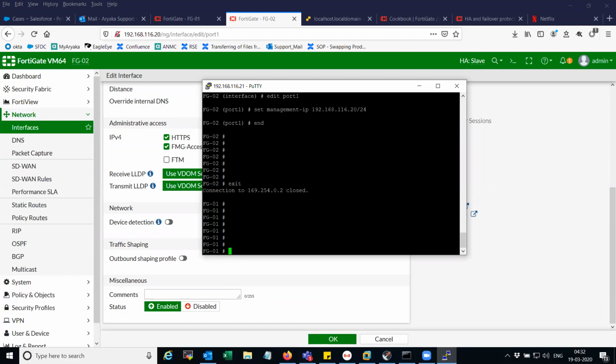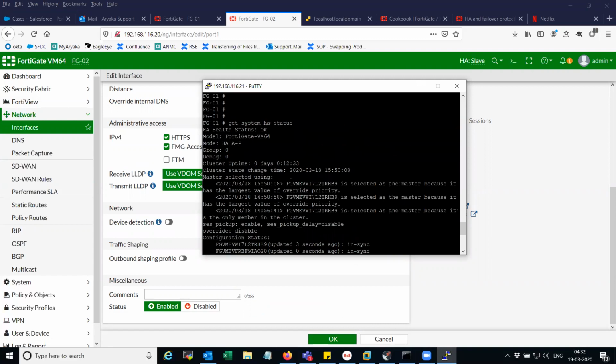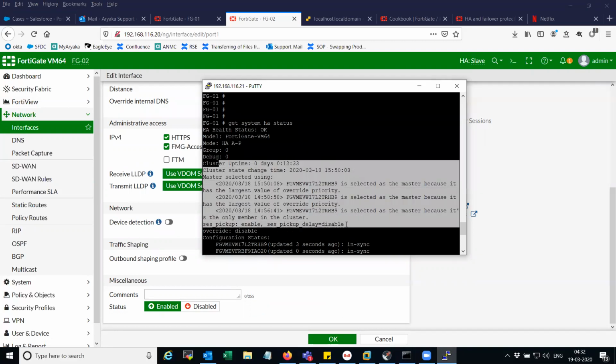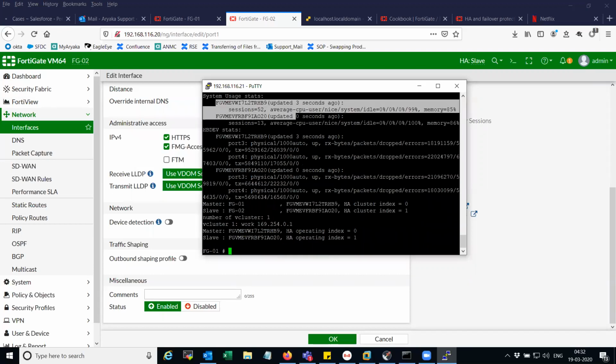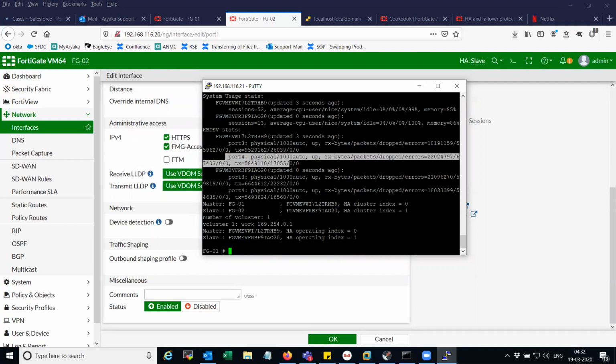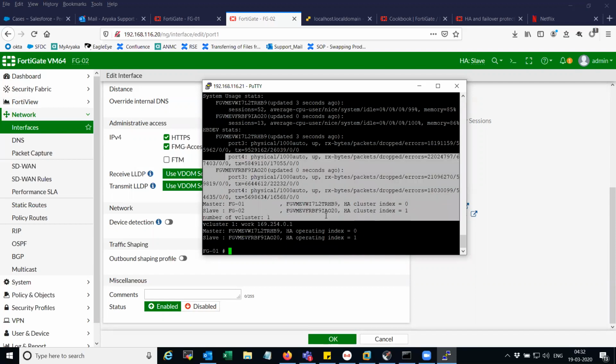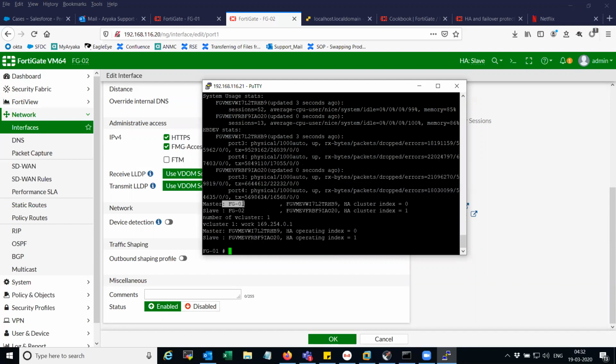Okay, now we have the cluster running here. Let's check the status of the cluster, what information we have. So you can see here the uptime, the changes last made, and the interfaces, which is port 3 and port 4. The primary is port 3, master 01, slave 02.